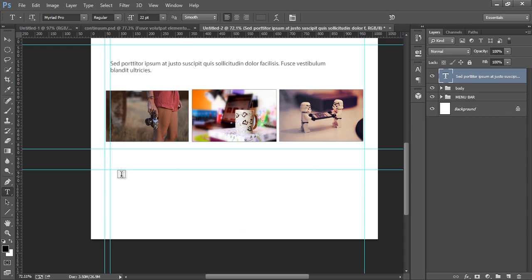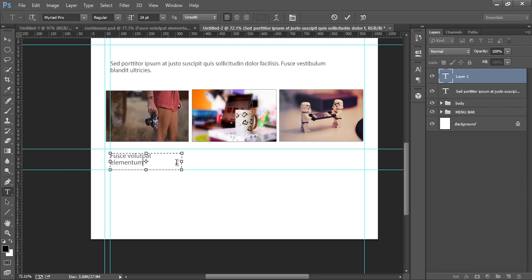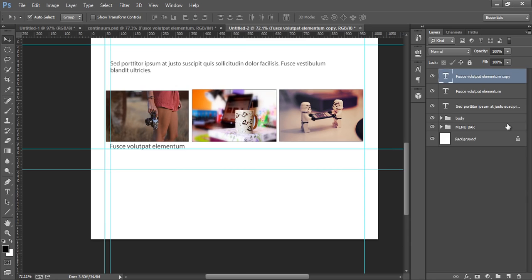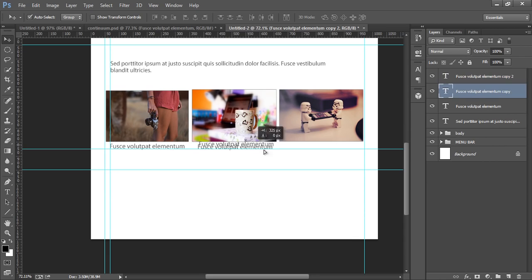Now again take a selection like this, put your text here. Okay. Now position it. Now make 3 copies of same by pressing Ctrl J, Ctrl J. Now move it to here. Now move it to here.